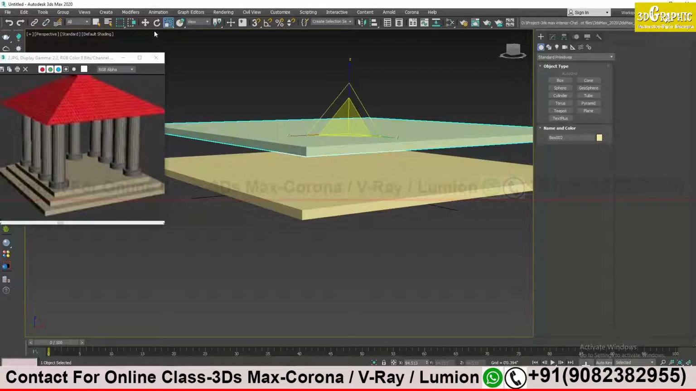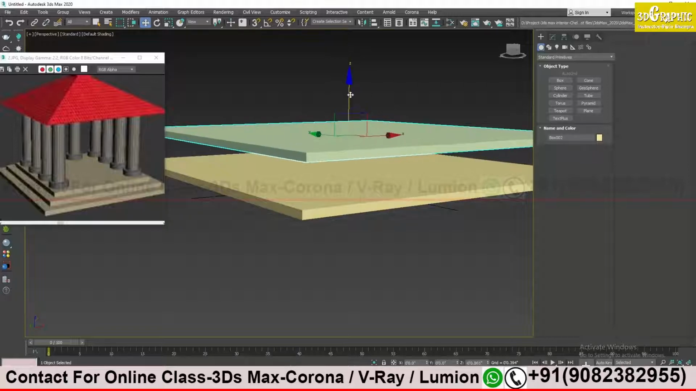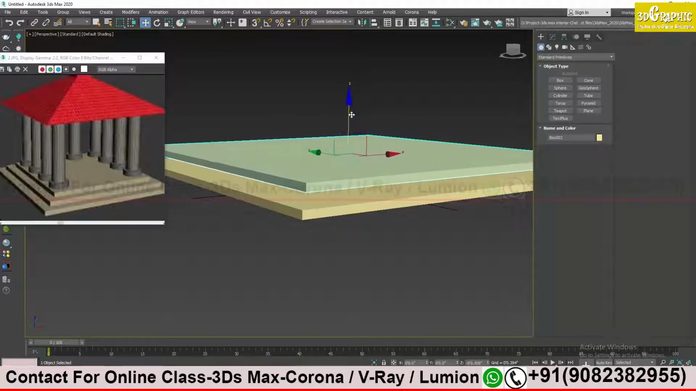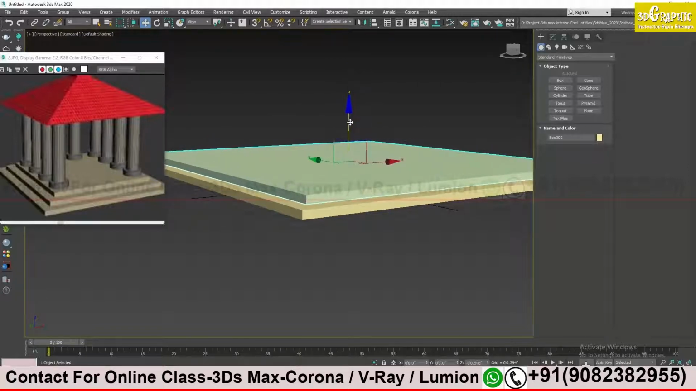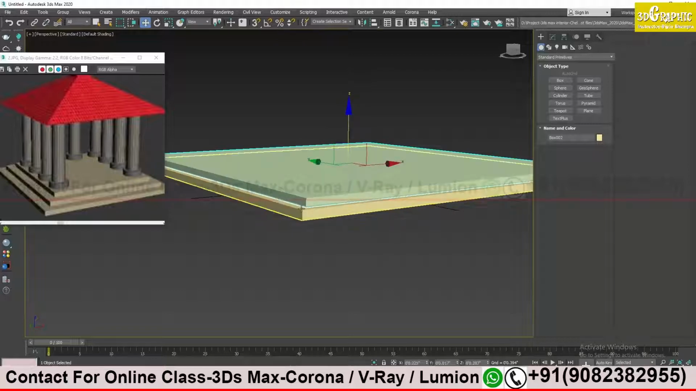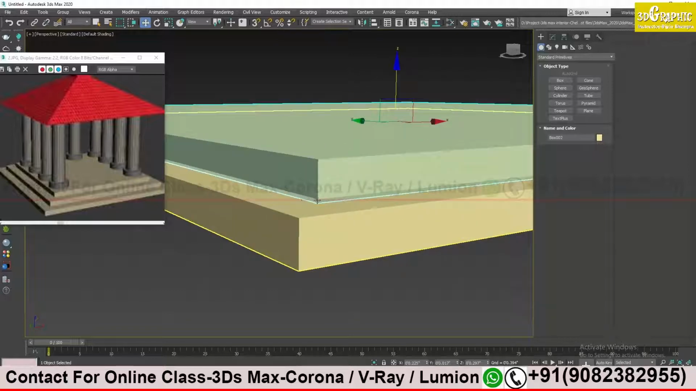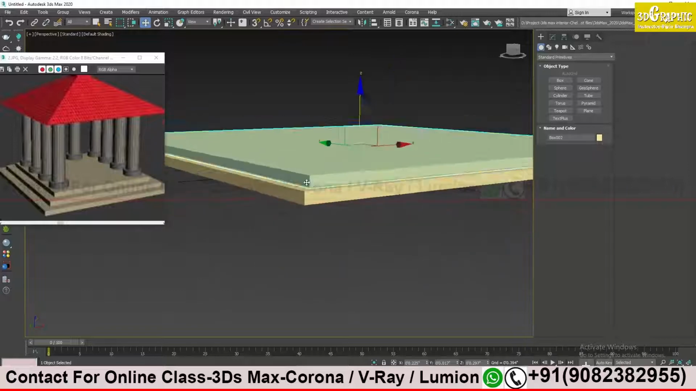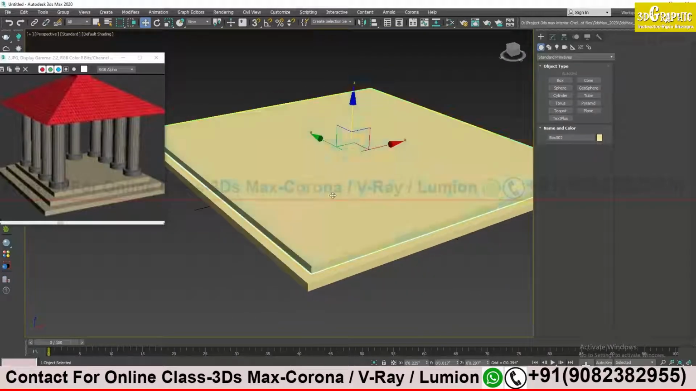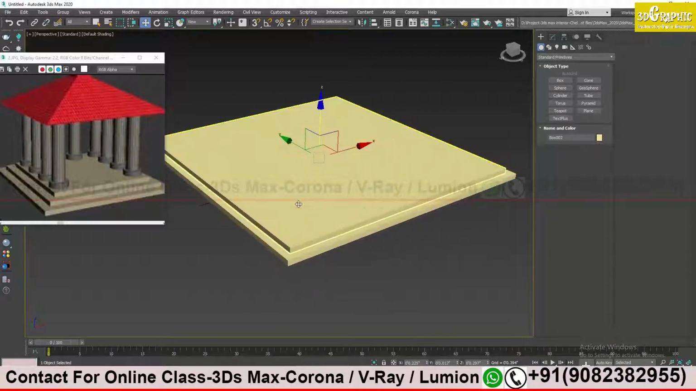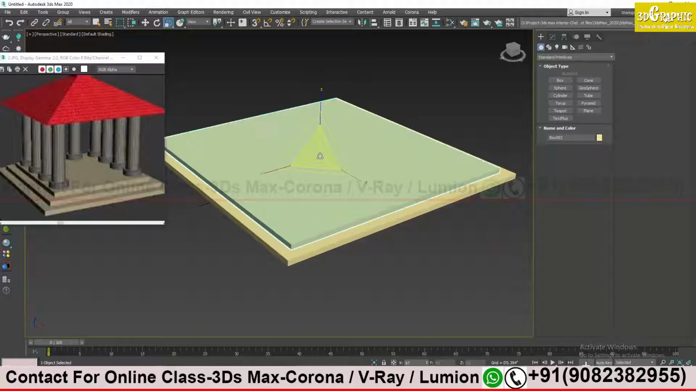So I will select the move tool from here, and I will move my top object slowly until it intersects the bottom object. See, I can see over here it is intersecting my bottom object. This is what I needed. I think I have to scale a bit more. I will again select the scale tool, and I will scale a little bit further. Okay, this much is okay with me.